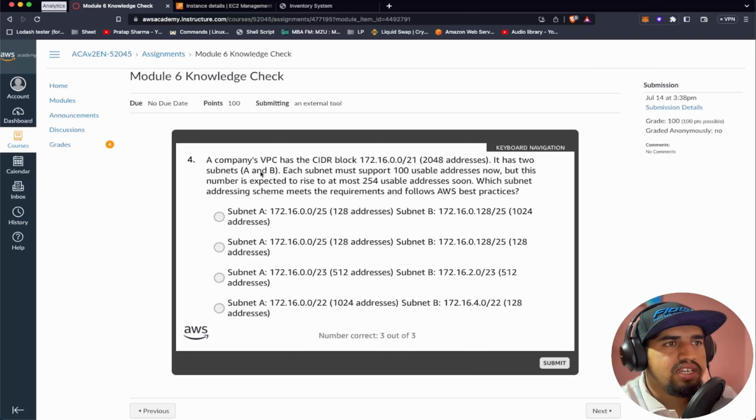It has 2 subnets, A and B. Each subnet must support 100 usable addresses now, but this number is expected to rise to at most 254 usable addresses soon. Which subnet address scheme meets the requirement and follows AWS best practices? So like we can easily see from here, it can rise up to 254 usable addresses. So let's say if we add 128 addresses here and 1024 addresses here. So the simple way to solve this should be to sum up these addresses. So we have 1024 and 128, 128 and 1024.